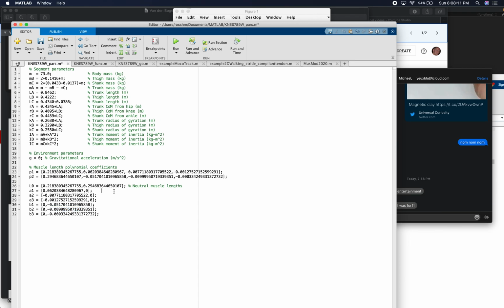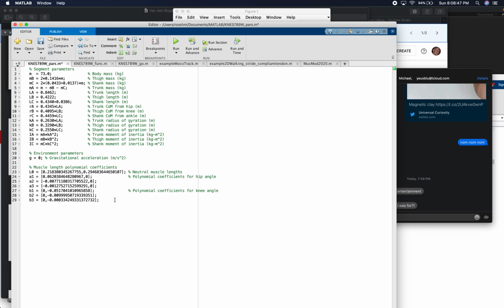And we can label these things to remind us what they are. These are going to be polynomial coefficients for hip angle. And the B's are going to be polynomial coefficients for the knee angle. Okay. And then delete my old one there.